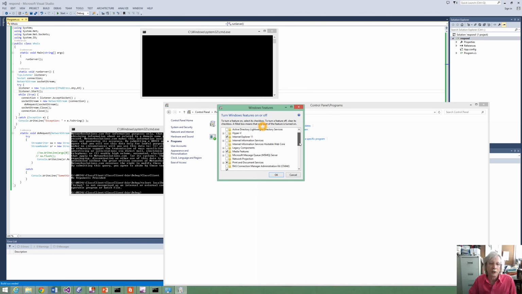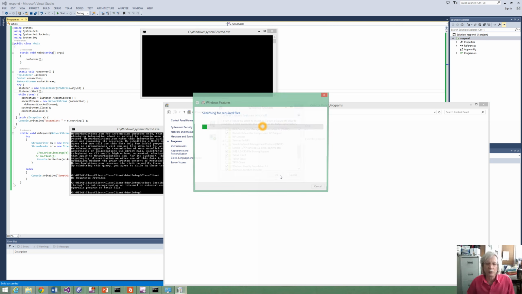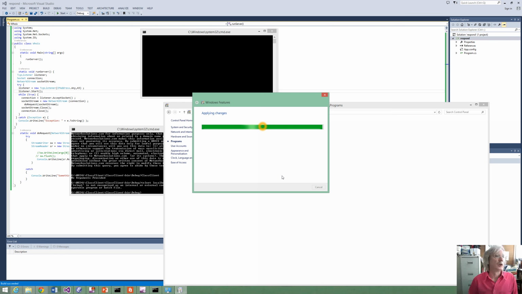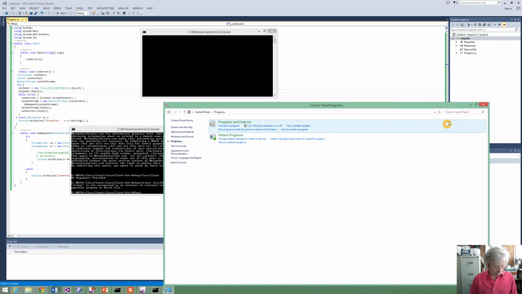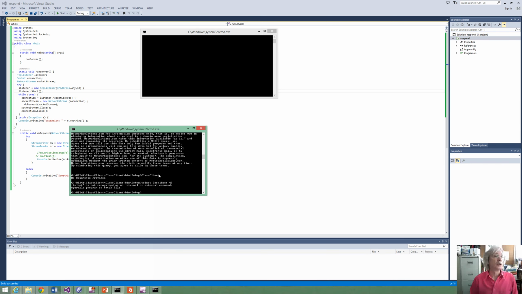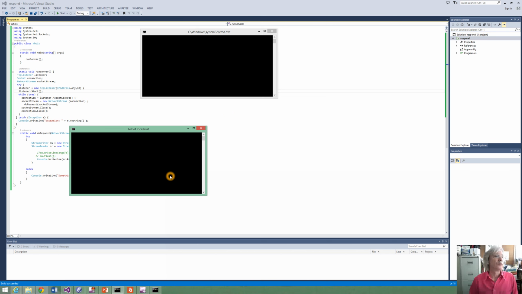So if we scroll down, we should be able to find Telnet, and we need Telnet Client, and we can just turn that one on by ticking the box, and we say OK. We apply the changes, and when that's done we should be able to go back to the command prompt, and it should be able to find Telnet for us. So we can close that. We can close the control panel. If we go back to our command prompt, we can now telnet to port 43.